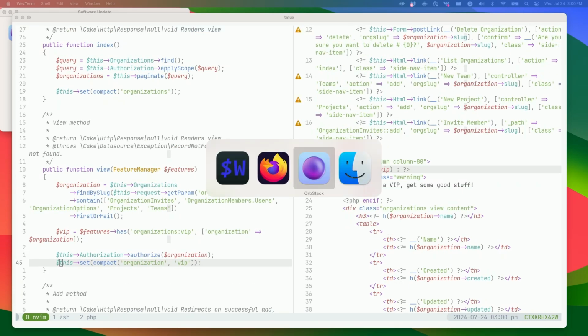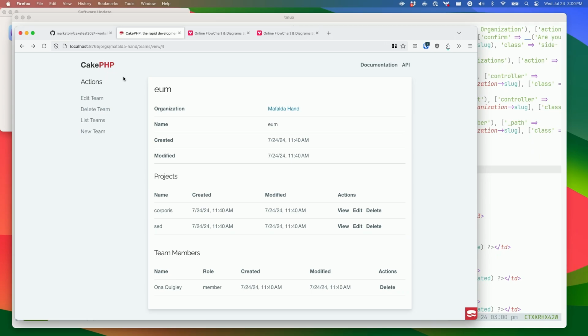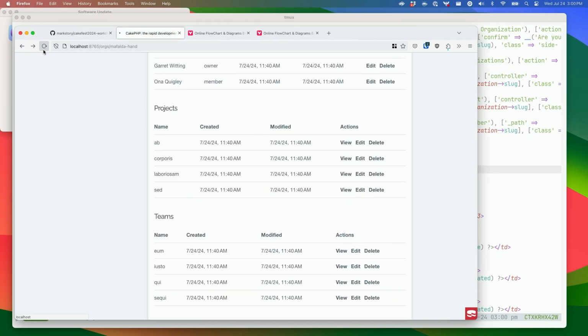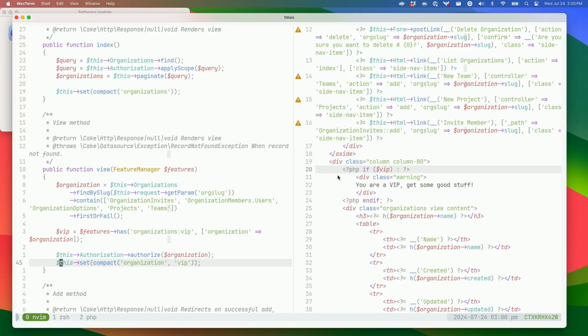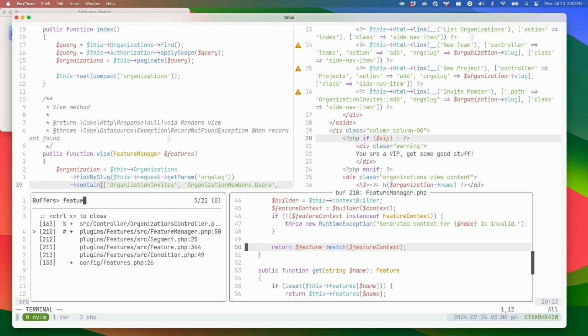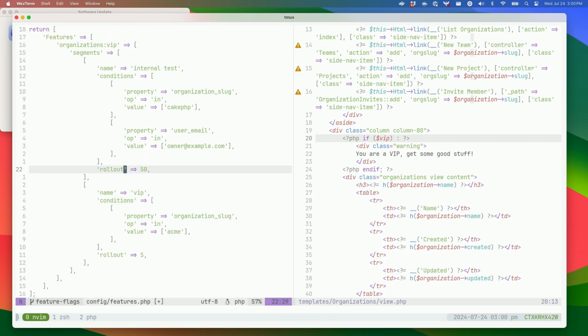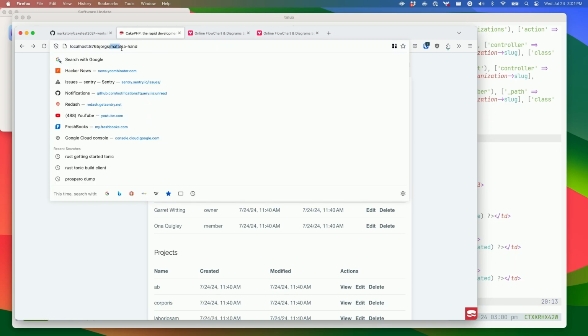So if we go back to our browser, we're looking at the organization. We don't have the feature right now because, remember, in our template it says if you're a VIP, you get some good stuff. Without having to change any of the application logic, we can go back into our features configuration and change this to match the slug of our current org. Mafalda hand. Scary sounding.